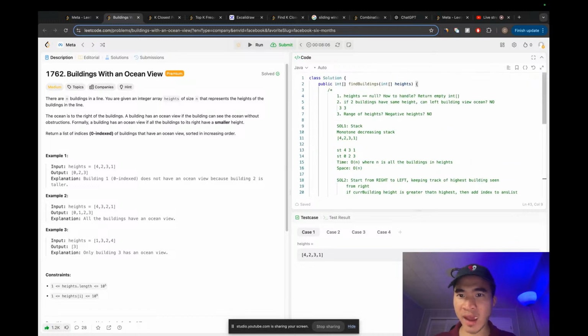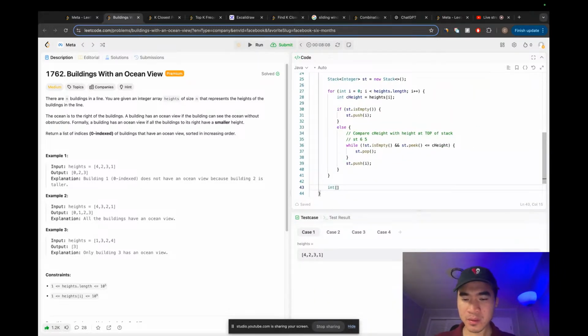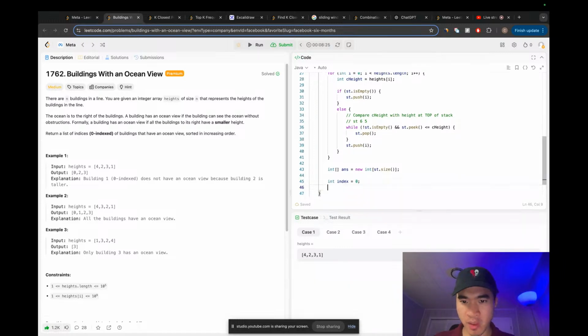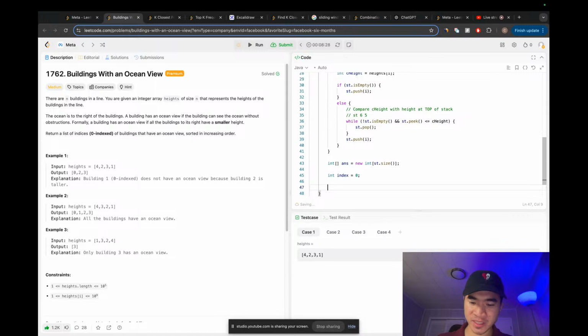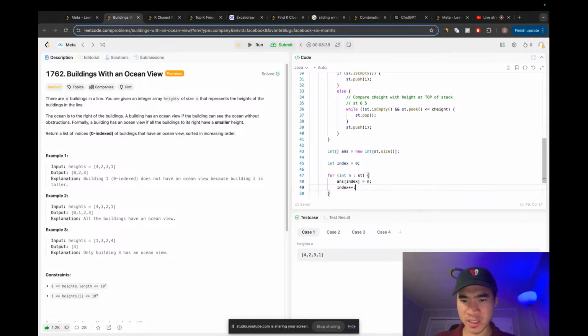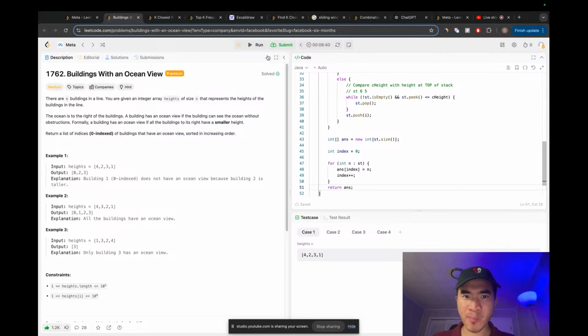So at the end, we have our answer list. So int answer is a new int of size st.size. Then we can just go through with int index equals 0, and we go from the bottom to the top of the stack. So for int n in st, answer at the current index would be equal to n, and then we do an index plus plus, and then we just return our answer.